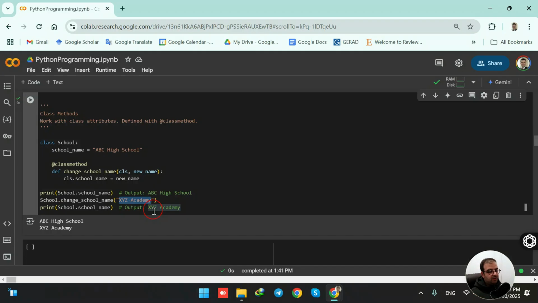Okay, so we would like to modify the class attribute, and we're going to use the change_school_name function. Therefore, I type down the name of the class dot the name of the function, and then in quotes I type down my new name, and I assign it to school_name using the cls. Then we are going to print the same class attribute just like we did in the above line.